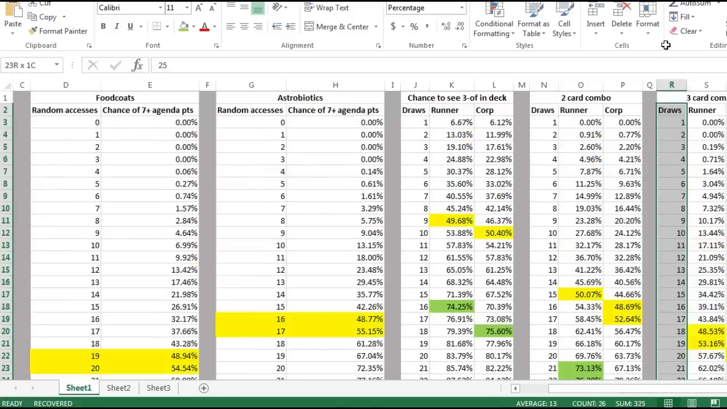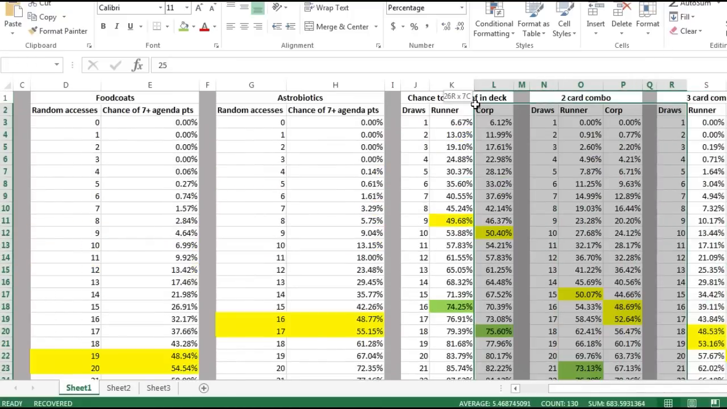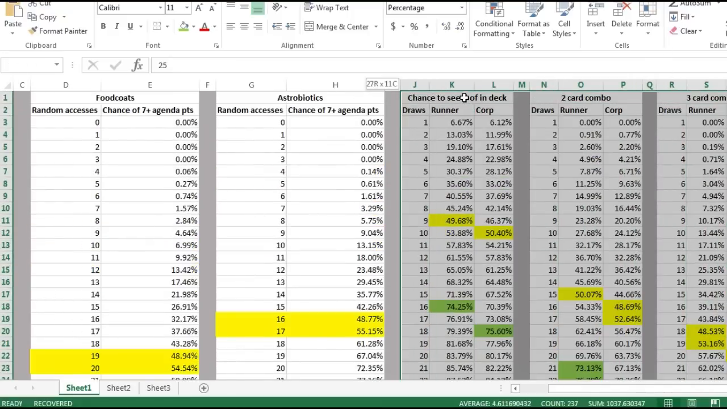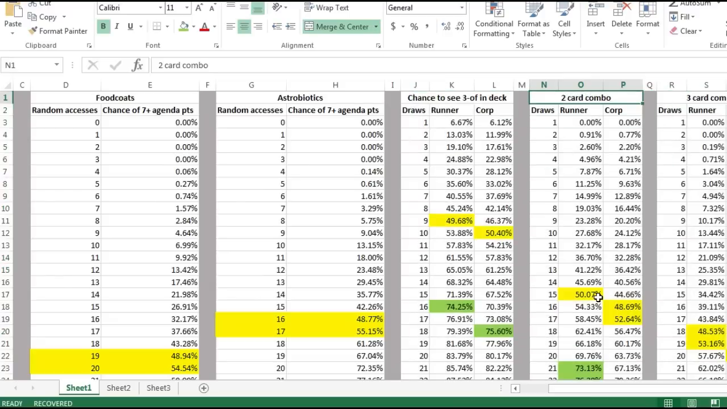So if there's one take-home point from this, it's that if you're using a combo in your deck, please do make sure that you can live without the combo, that you have alternatives, that you have other ways to win. Because if you're all in on even a 2-card combo, you need to draw a lot of cards in order to see them, even if you include 3 copies of them.